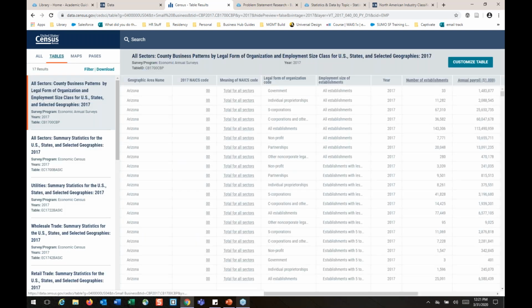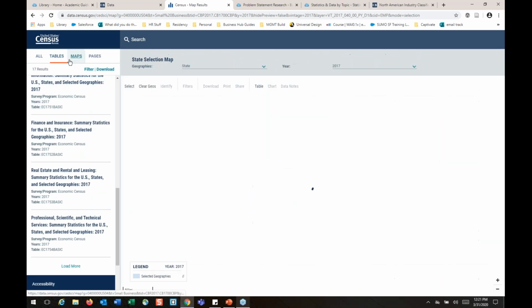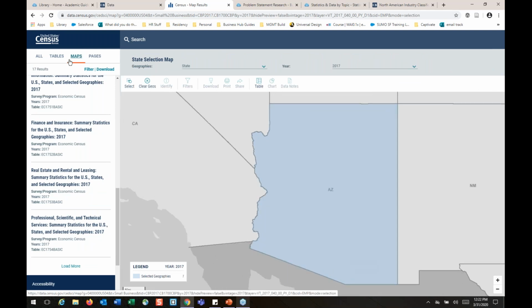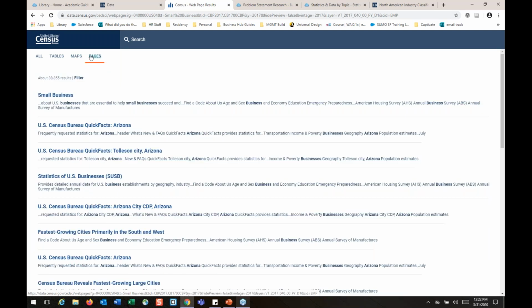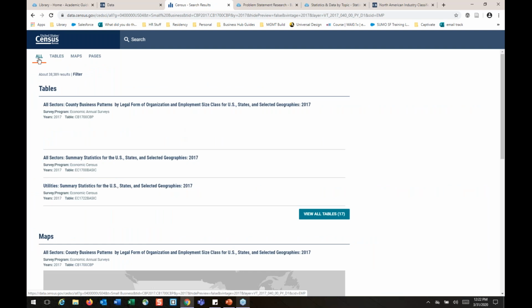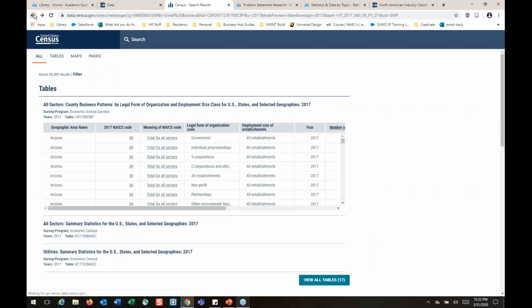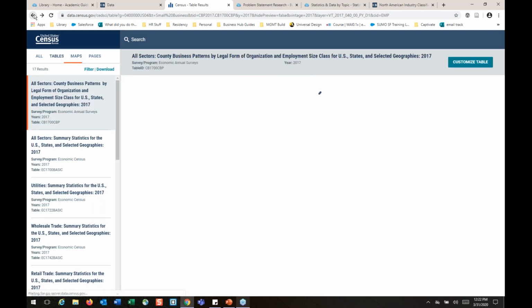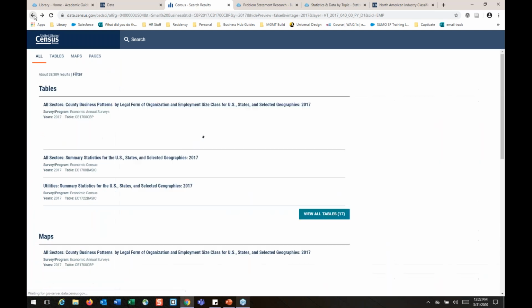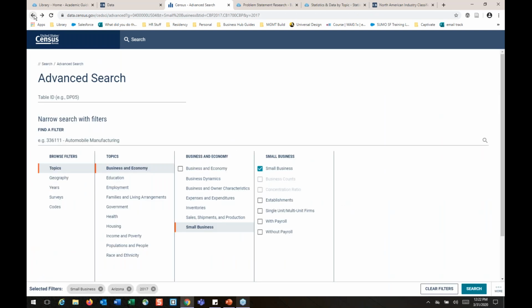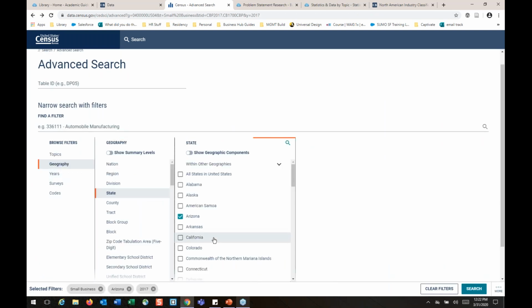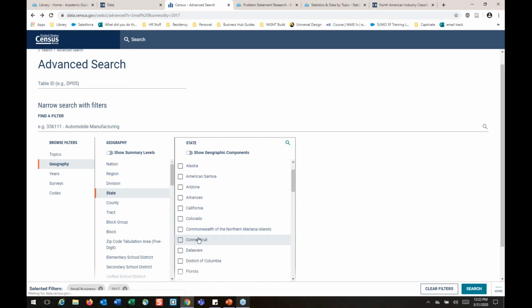If you click on tables, here are all your tables on the left-hand side. If you just want to look at your map, great. And then here are the pages that they had. So there's a lot of different ways to look at this. So I'm going to head back to that main page. We'll do a Connecticut search for that student. Hopefully it lets me go back and alter that. So let's take Arizona out and do Connecticut search.